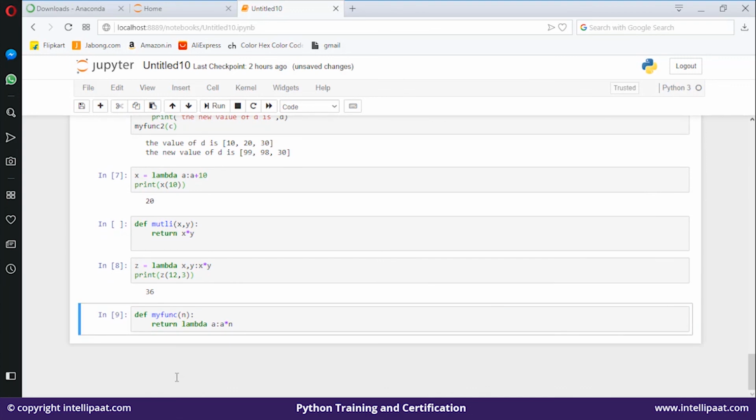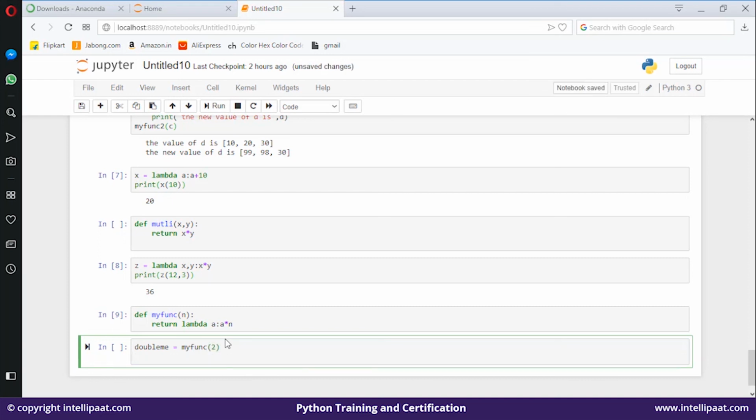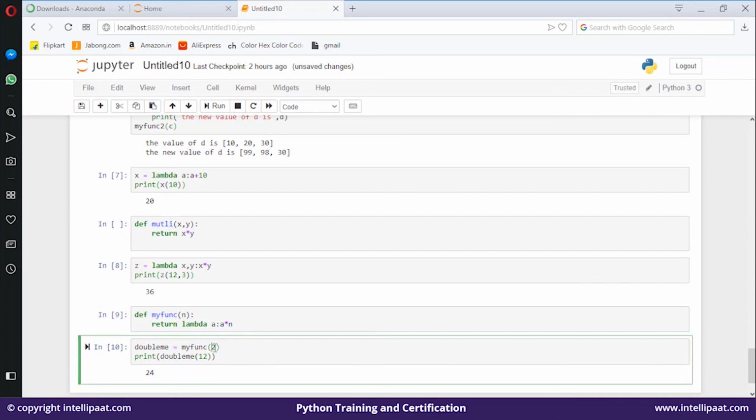Now you can use this function definition to make another function that always doubles the number you send in. For example, I can write double me equal to my function. I want to double it, so my function of 2. I need to multiply it with 2. Now print, what number do I need to multiply? So double me for, I want the double of 12. So double me 12, the output would be 24. If you want to triple it, just change it to 3, your output would be 36. And so on.